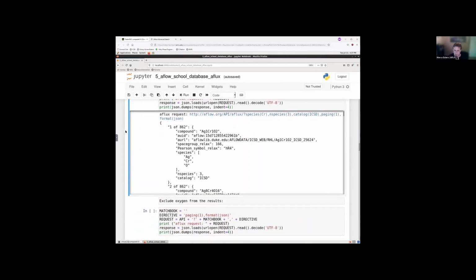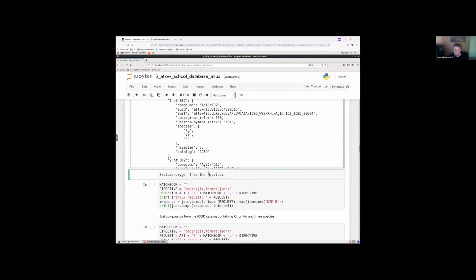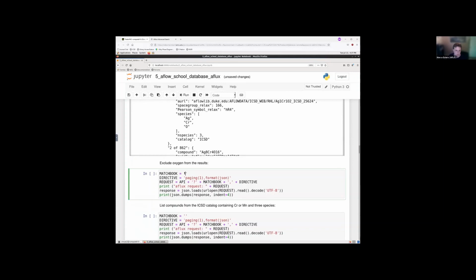Just do the next search that we had in our example on the search page and exclude oxygen from the results. So we had species chromium, and now we want to exclude oxygen, not oxygen. The not operator is the exclamation point. And we still have N species 3, and the catalog is ICSD.